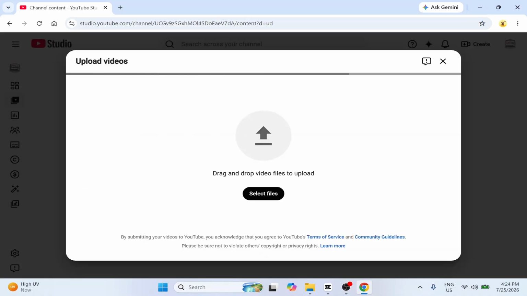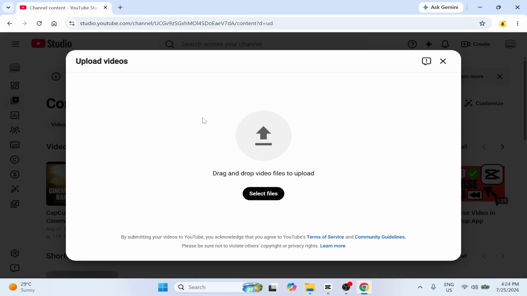Now, before we can upload our short video, there's a couple of requirements. So firstly, you need to make sure that the video is in vertical format. So if you have a landscape video, for example, you first need to convert this into a portrait video. And you also need to make sure that the video is less than 3 minutes in length.